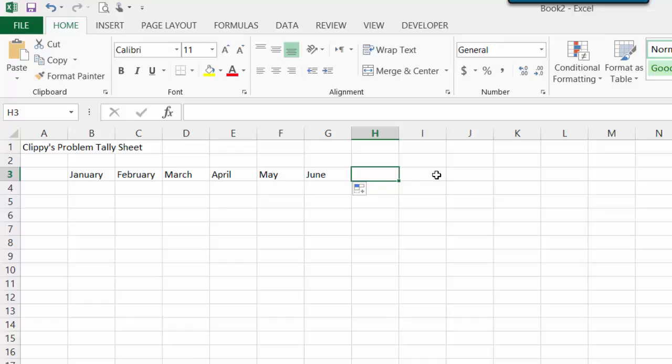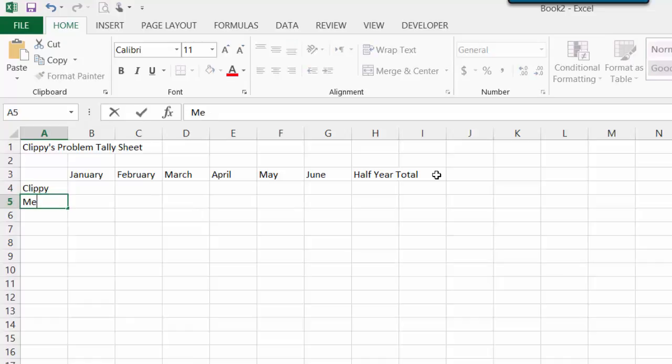And here we're going to do a total. So we'll do the half year total. And again, it doesn't quite fit in the cell, but we'll have some strategies for how to handle that. Over here, we're going to type in the names of Clippy and his friends. We've got Clippy, Merlin, Rover, Lynx, and here we'll have a total per month. And again, that's another one that doesn't quite fit.